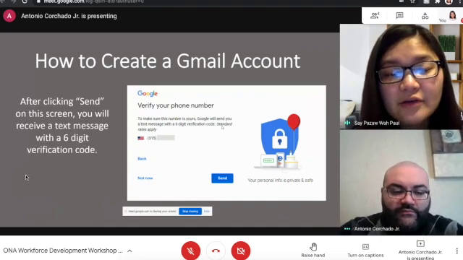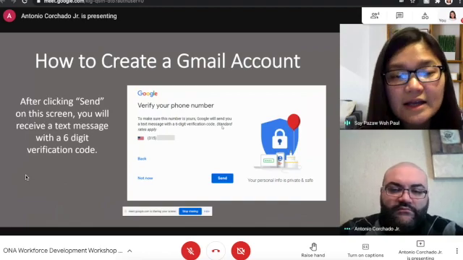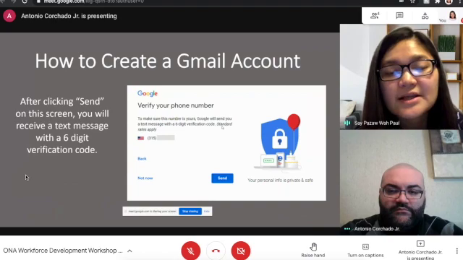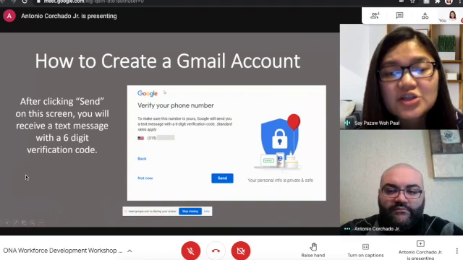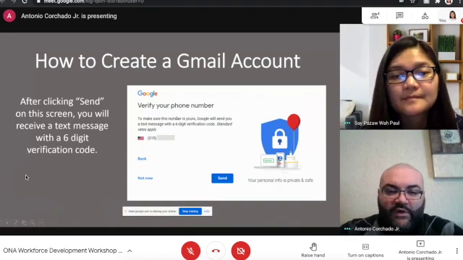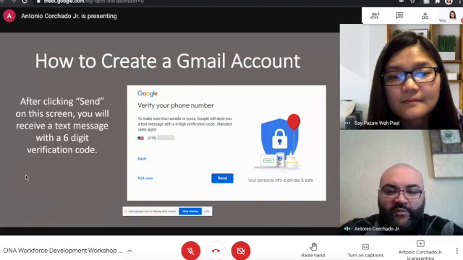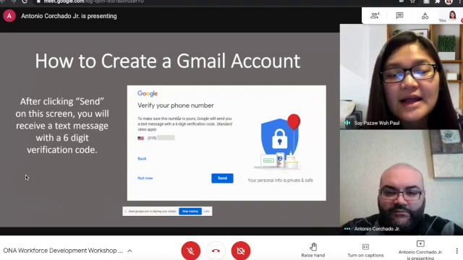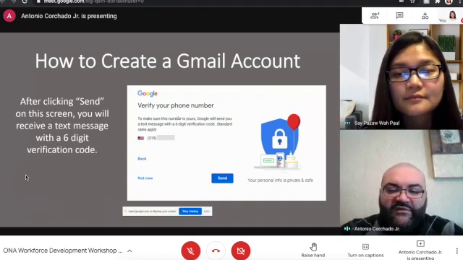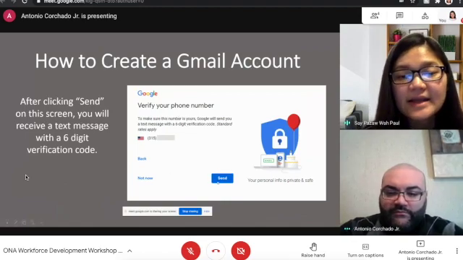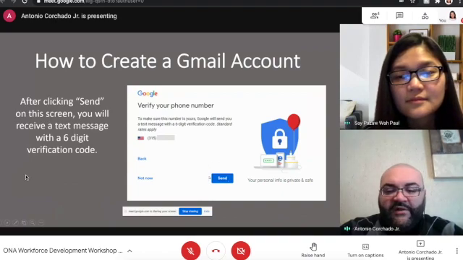So you'll get a message from Google basically with the number and it'll state this is your verification code. So when we click send here on the bottom, it gets automatically sent to your phone.